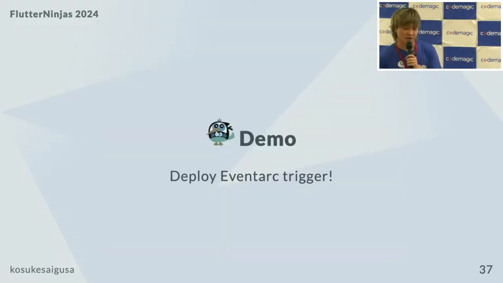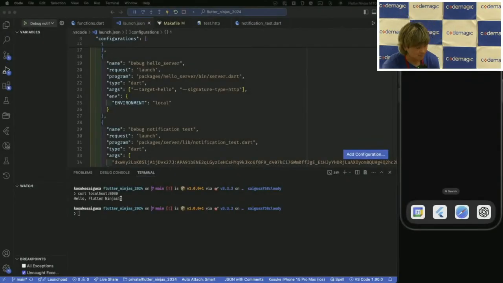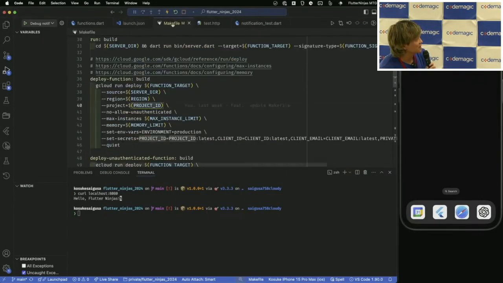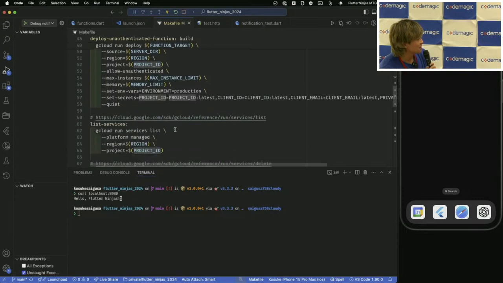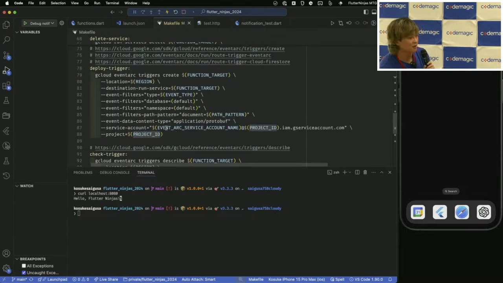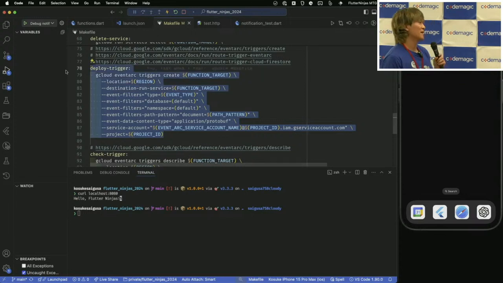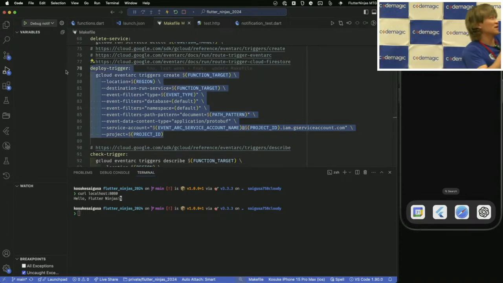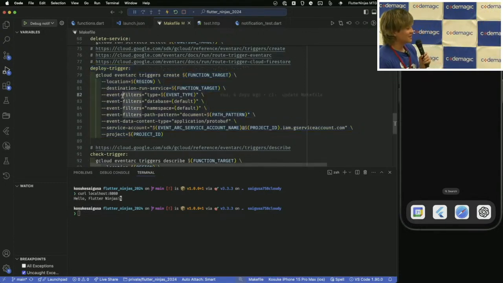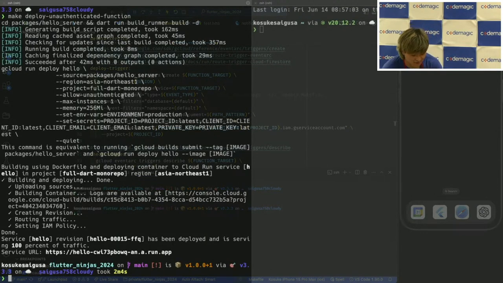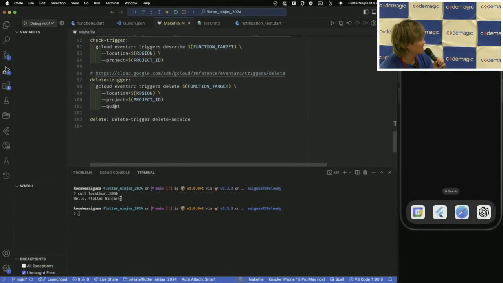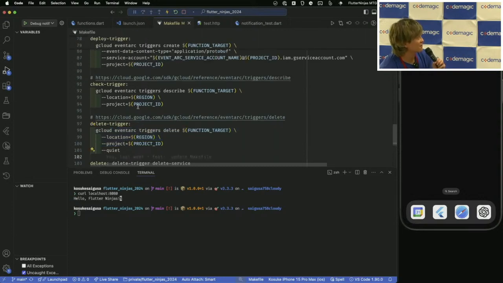So let's deploy the Eventarc trigger as a demo. For this, again, I already created a Makefile script. Let me check this one. Deploy trigger. It's actually the same as what we saw on the slide, but we need to run the gcloud eventarc triggers create command with options. Then actually this trigger is already deployed on GCP, so we need to delete it beforehand. So let me delete. For deletion, I created a delete trigger command like this. So let me do that first.